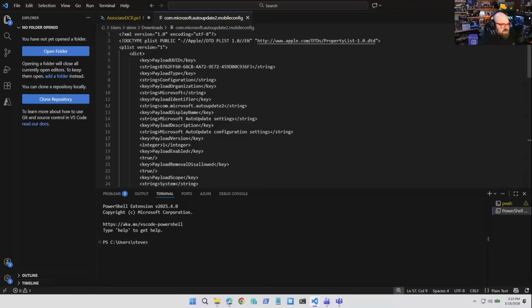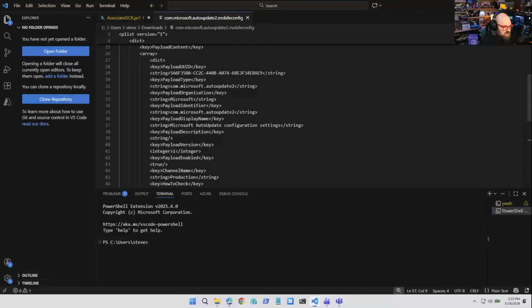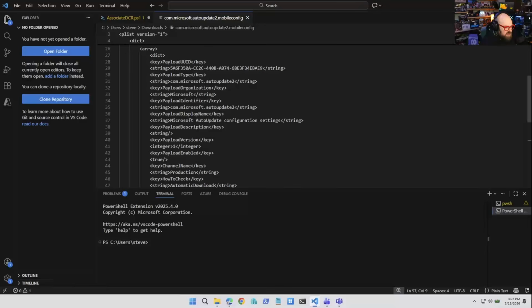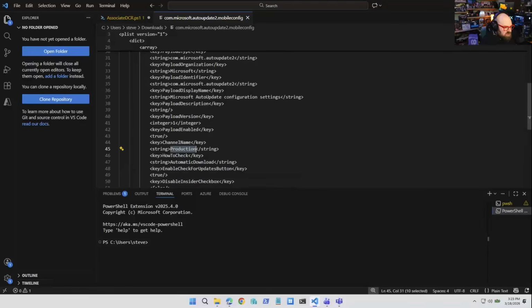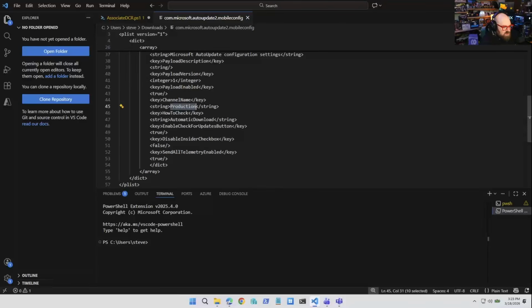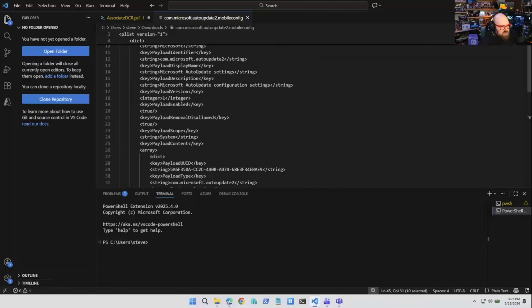Now notice if I did want to change the release version, if we go down around line 44, that's the channel name. It says production. So we can make that either production or preview. You can see disable insider checkbox, enable check for updates button. So there's a few settings you could do here if you wanted to, but I'm going to leave it alone for now.